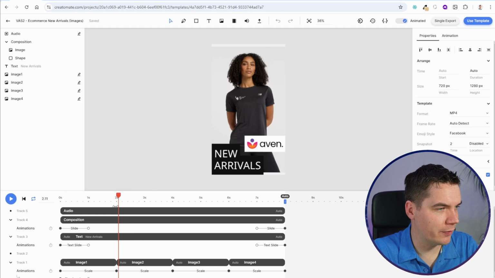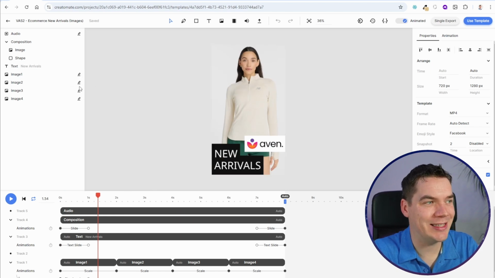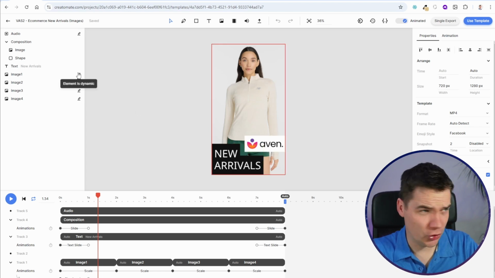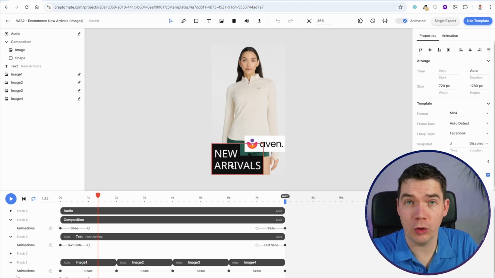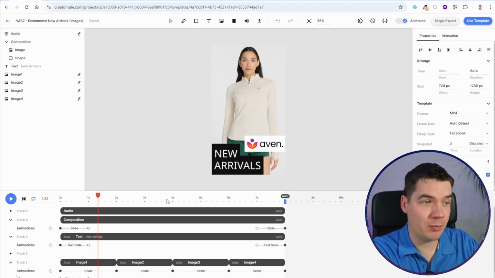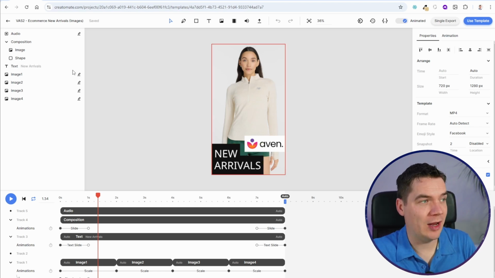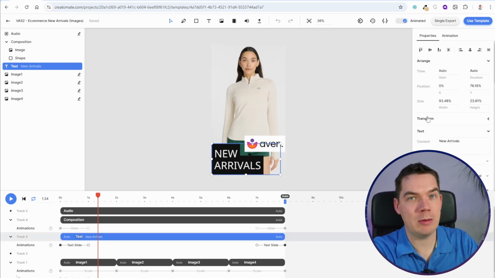If you look at this one here, for example, you see these icons that say element is dynamic. Our system is able to dynamically put in new audio, new images. The text, for example, doesn't have dynamic set, so that will always say new arrivals. If you wanted the system to populate text into this box, you would have to set that as dynamic, and then it needs to be mapped to a field.